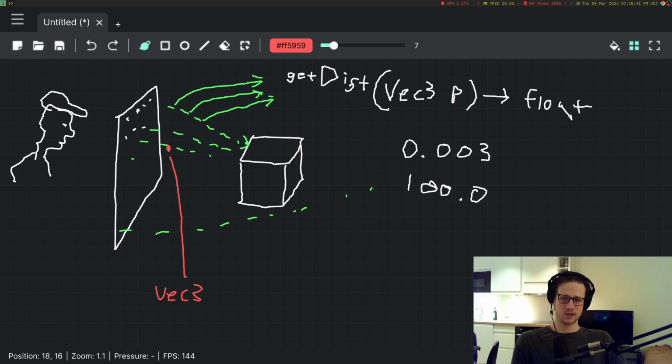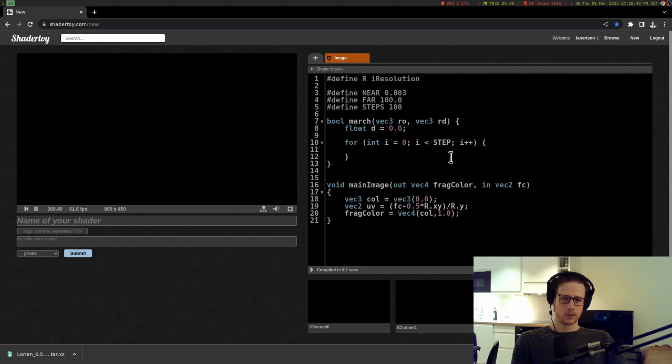We want to know the position of this so that we can use that position to get the distance in the next step towards this box here. So to get this point, we can just do vec3 p is equal to ray origin plus rd, ray direction, times the distance we have traveled. And this will be the current point.